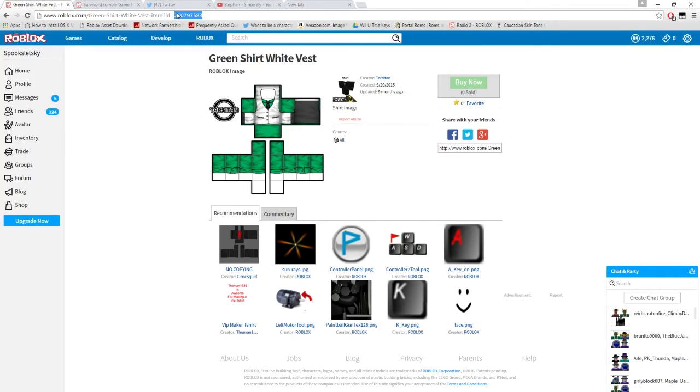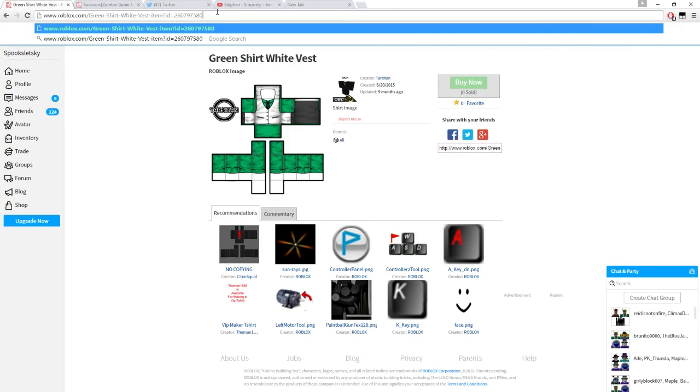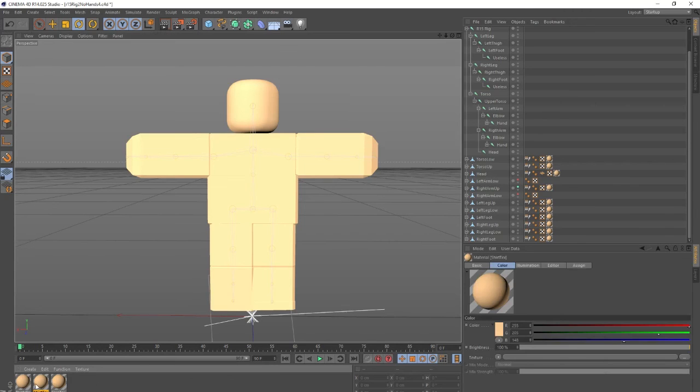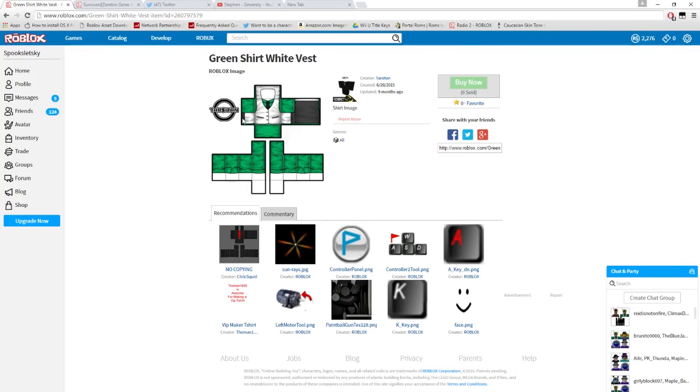Now, there is something. If your last number is 0, you're going to want to make this a 9 and subtract 1 from the second to last number. And if it doesn't work, then keep subtracting 1 from the second to last number until you get it. So this is what I have. You want to download this and then do what I did. Go to shirt texture and apply this image to it.